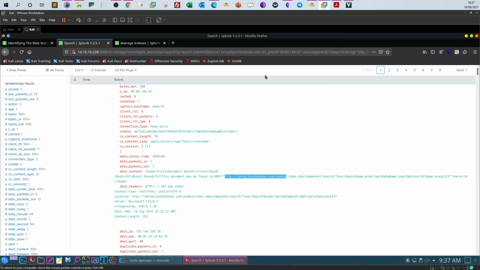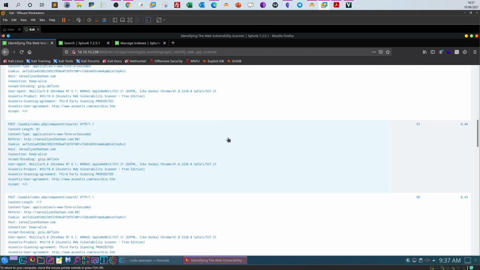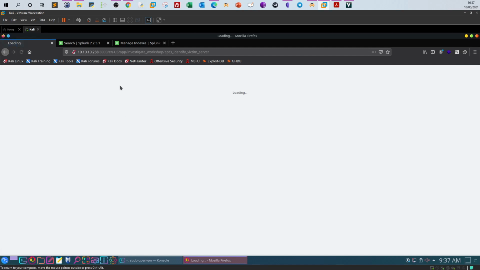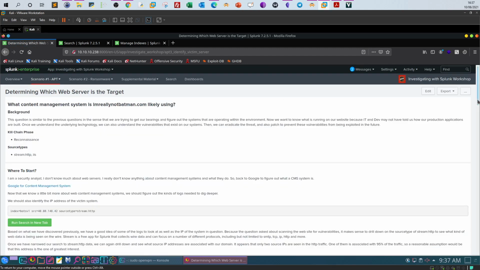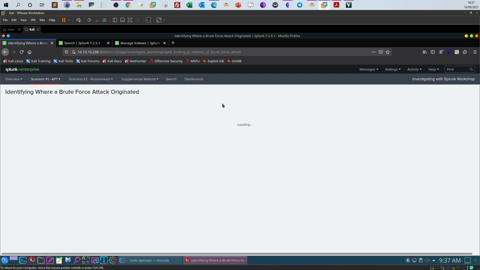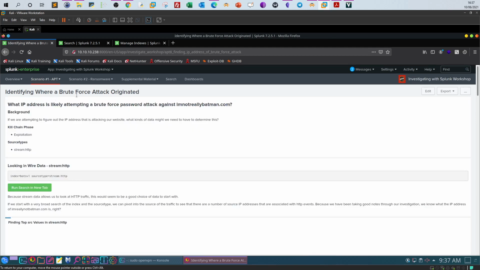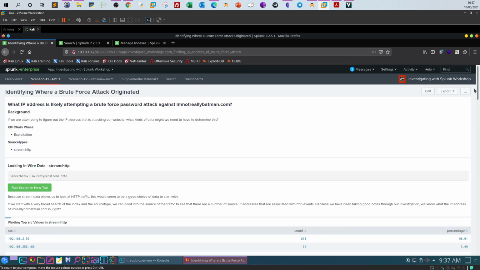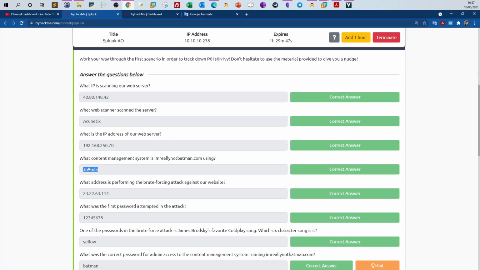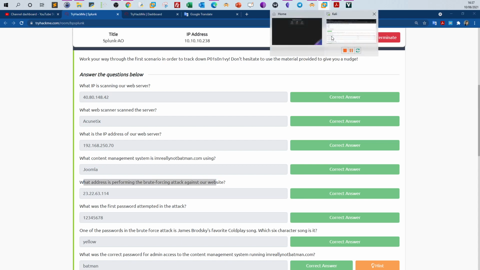So now, let's get back. Here you have the explanations, but let's click next. Here we answered this part, determining which web server is a target. Identifying where a brute force attack originated. So basically now we will see what kind of brute force attack it is, or where a brute force attack originated from. So how has it happened, right? If we get back now to the question, what address is performing the brute forcing attack against our website?